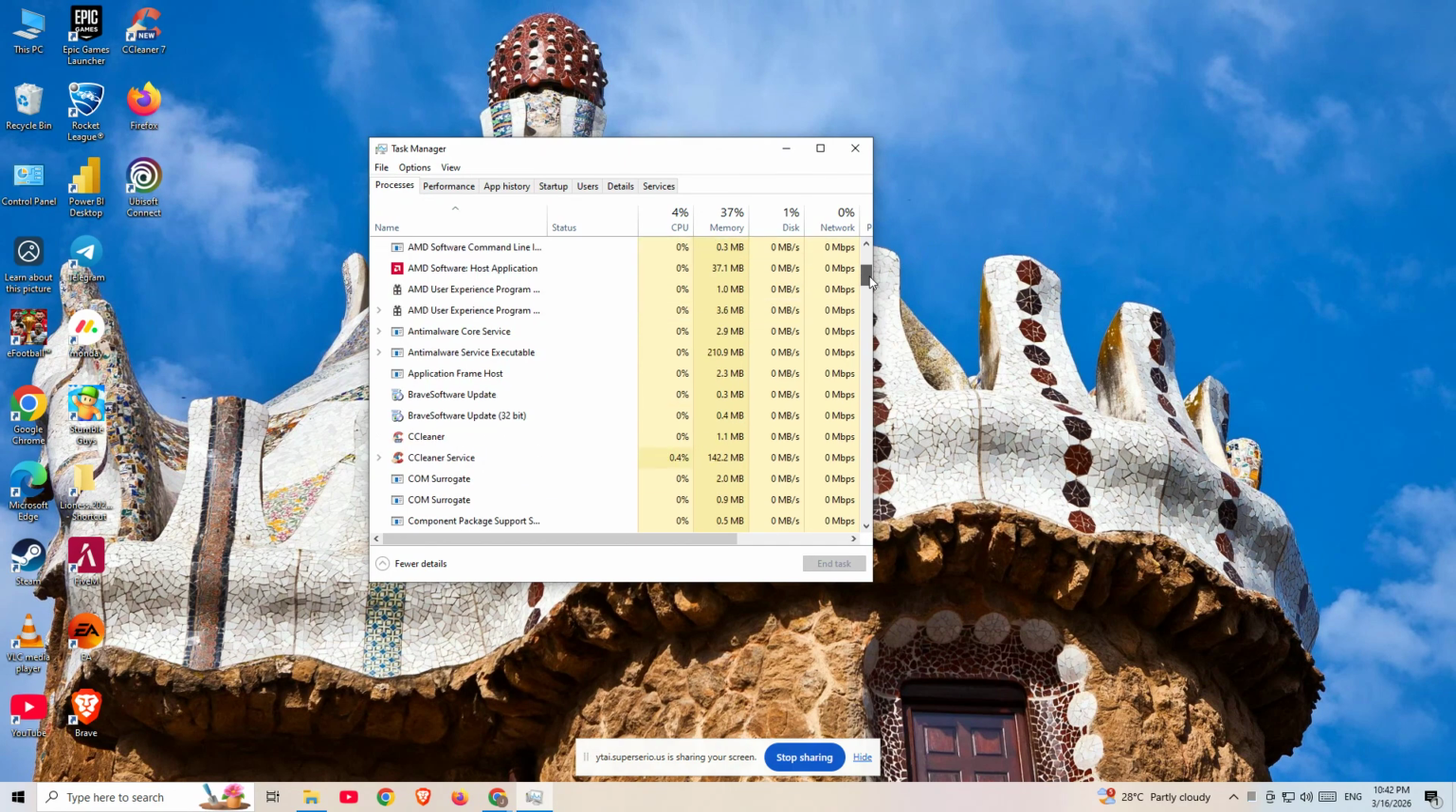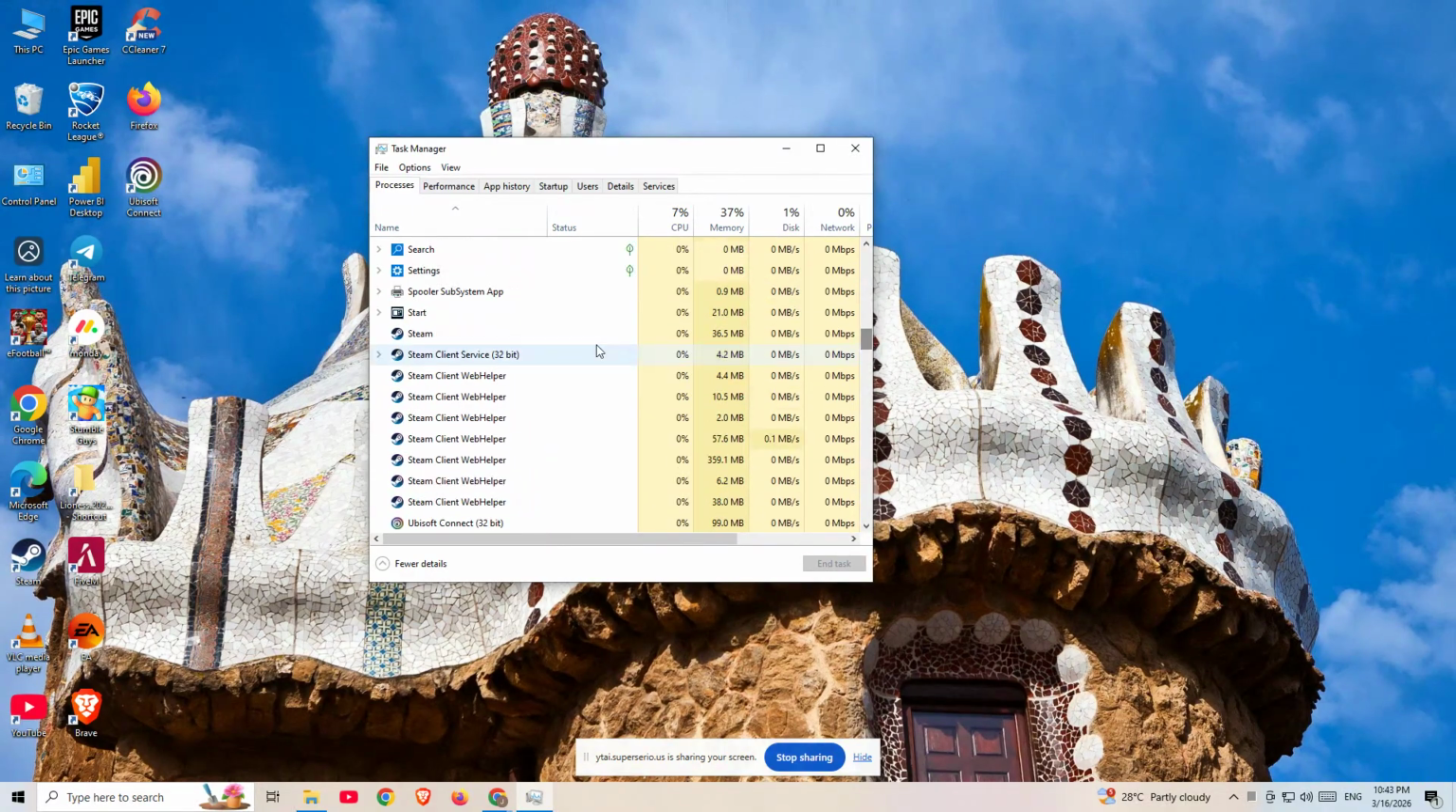Once Task Manager opens, look under the Processes tab and find Steam in the list of running applications. When you locate Steam, click on it once to highlight it, then click the End Task button. This will completely close Steam and stop any background Steam processes that might still be running. It's important that Steam is fully closed before we continue to the next step.